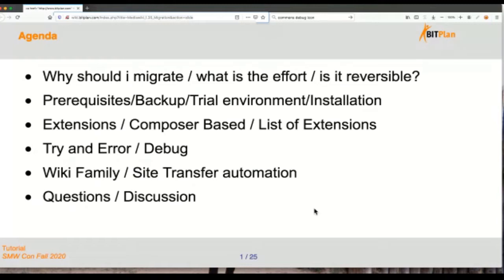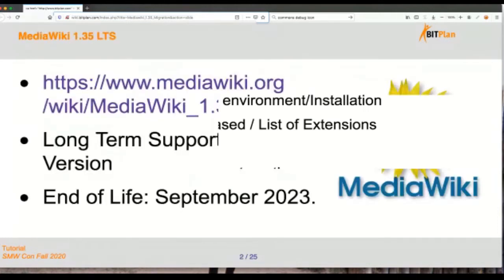Then I'll show you how in our environment we are using a wiki family and a site transfer automation to bring all our sites into a Mediawiki 1.35 environment and test things there. And we are very reluctant to really move there. At this time, we actually have 3 sites running at the same time with different versions. And only a few of our sites are in the latest version yet because we are still not happy. Then there will be questions and discussions. So let's go into the details.